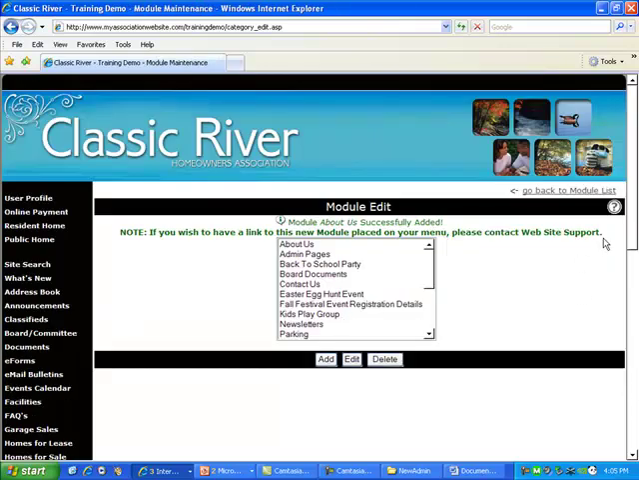Now the next part of this is very important. You have a message that the module has been added successfully. To have a menu link placed to this module, you'll have to contact the website support.